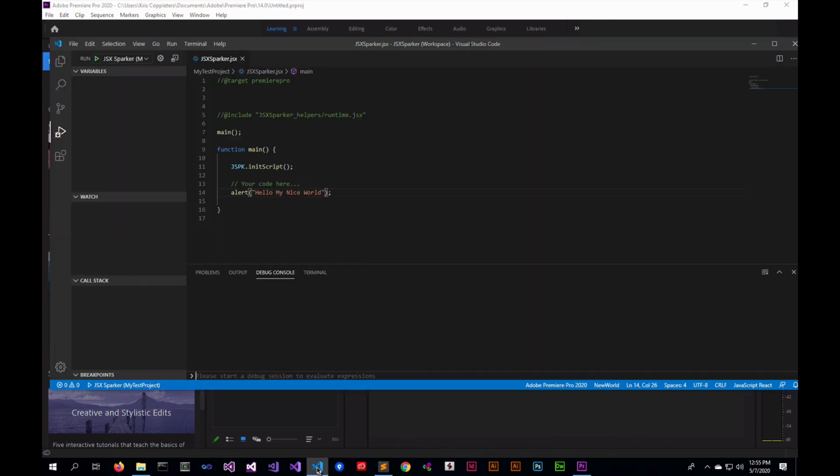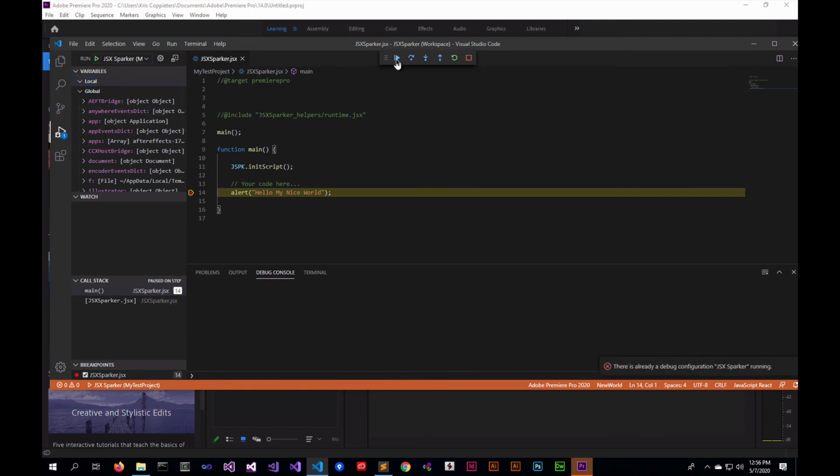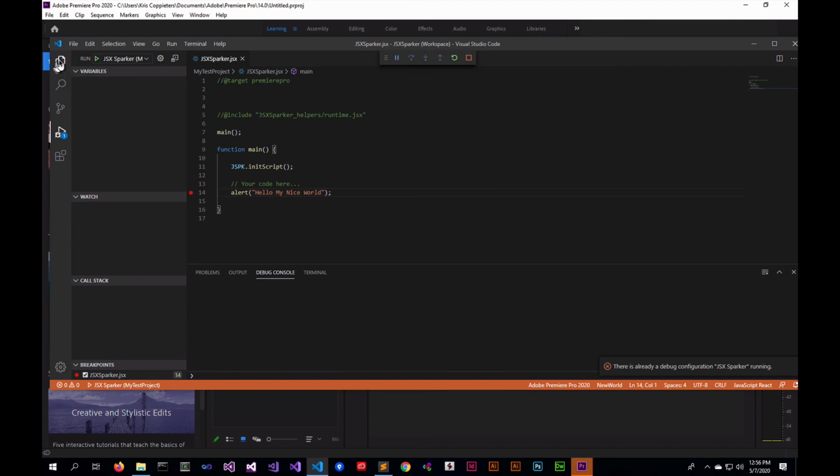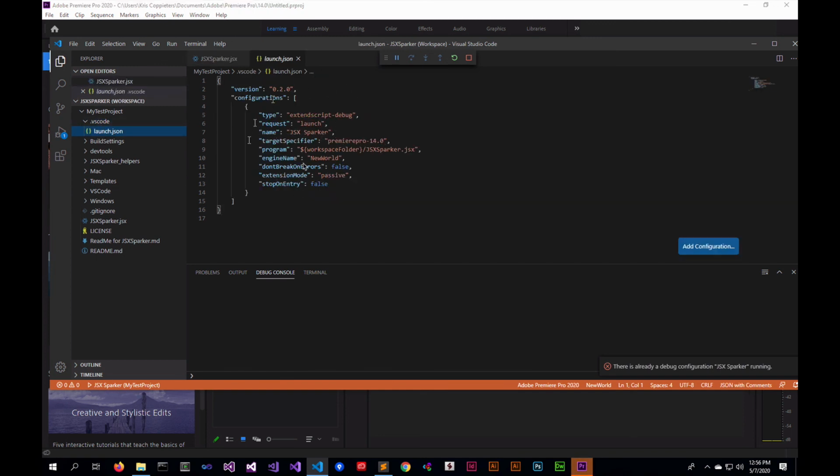I can also debug it from Visual Studio Code. So if I put a breakpoint there and rerun it, it'll stop. I can inspect variables, so everything works as expected. Oops, yeah, no, I need to click this one. And the nice thing is that the .vscode launch JSON is automatically generated by JSXSparker. So JSXSparker knows things like what the engine name is and what the target specifier should be. So all these things are automatically generated, and all those details you can ignore initially when starting to script with various Adobe applications. Right.